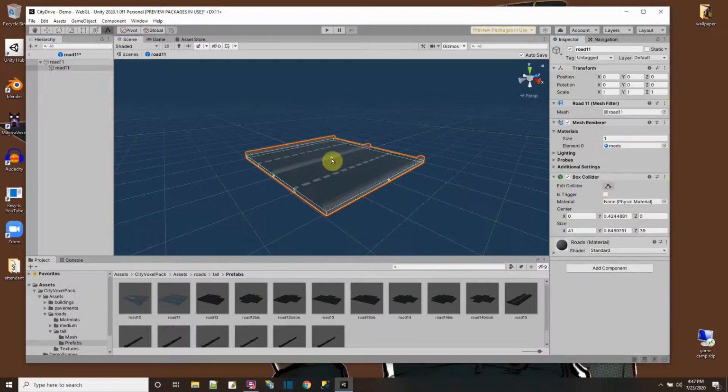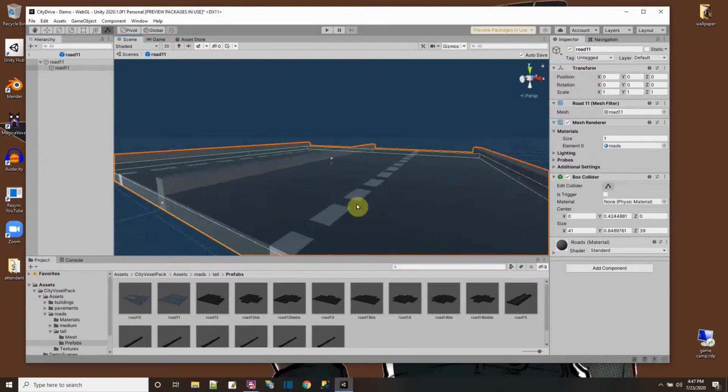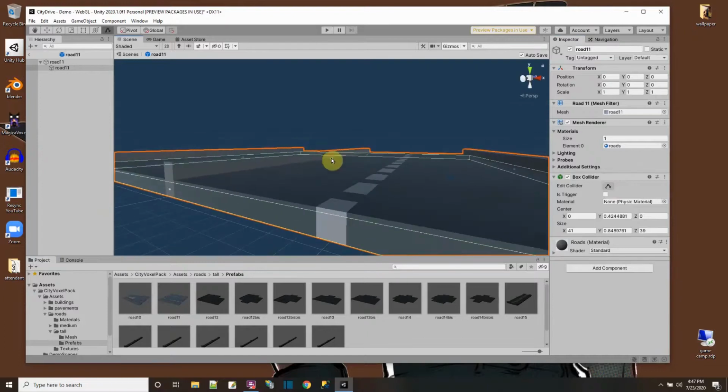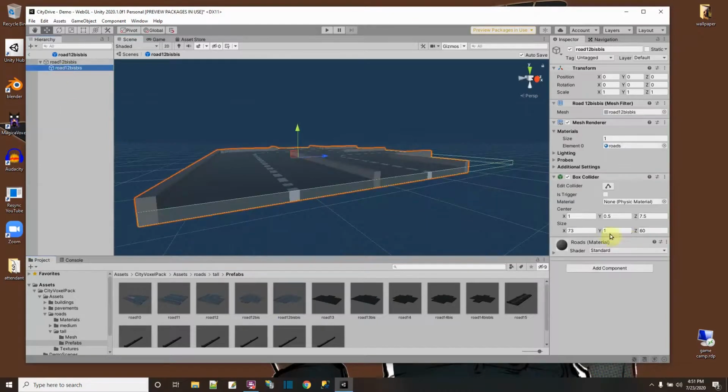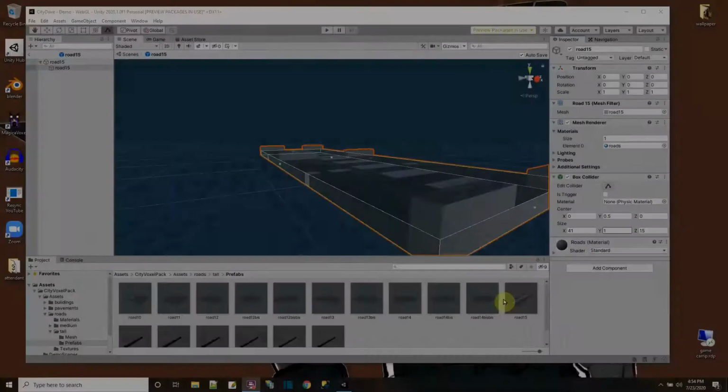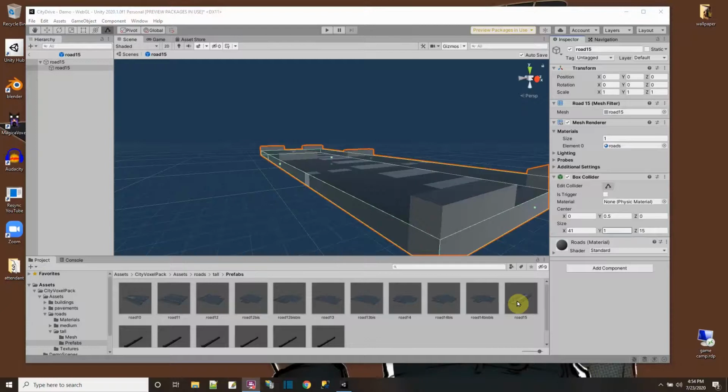Let me turn on the little editor thing, and that's a little bit below the road. That looks good. The thing I noticed is the numbers work out if I set the size to 1 and the center height to 0.5 and the size of the width to 1. Those work out. Okay, so I finally went through and got to the last road piece and added the collider.